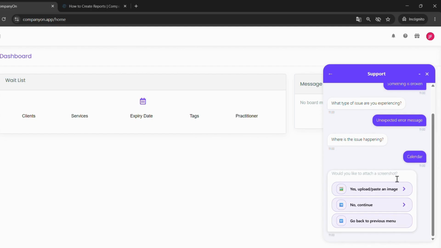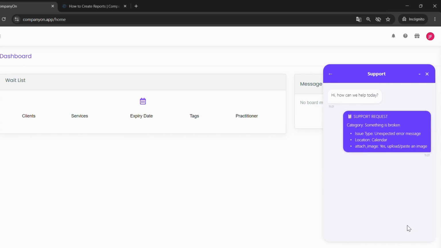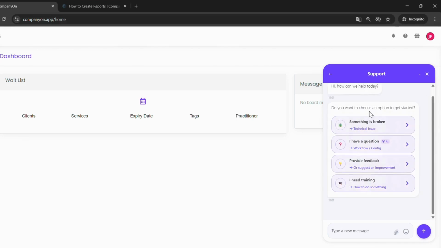You will then be asked to upload a screenshot. Screenshots can be extremely helpful, as they allow our support team to better understand what you are seeing and resolve the issue more efficiently. If you do not have a screenshot, or you prefer not to upload one, simply select Skip this step. Once you have completed these questions, a support ticket will be created. The chat will then ask you to provide any additional details about the issue. We recommend including as much information as possible, as this will help our team investigate your case more effectively.